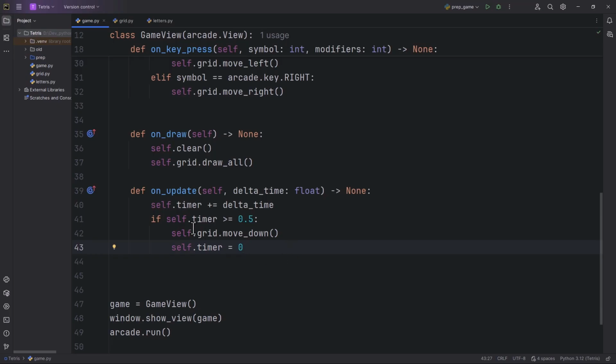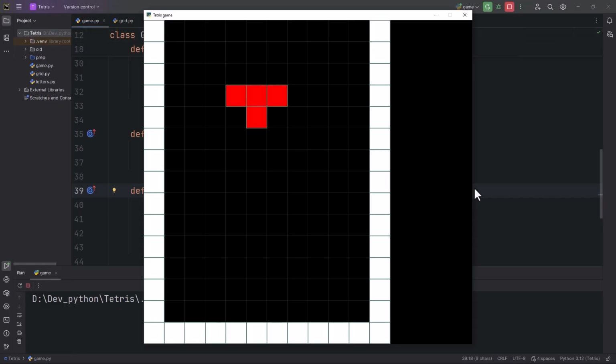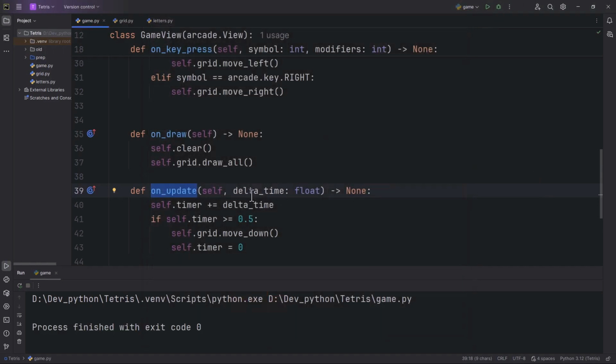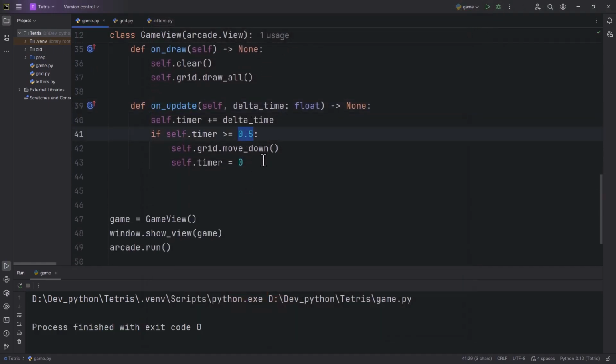And this should already work. As I said, Arcade will automatically call this function around 60 times in a second. So let me run this. Okay, as you can see, now it moves down. And one more thing, you can play with this value. I added 0.5, which is about half a second or 500 milliseconds. If you want to move it faster, you should decrease this value. If you want to move the letters slower, you should increase this value, but I'm going to leave it as it is.